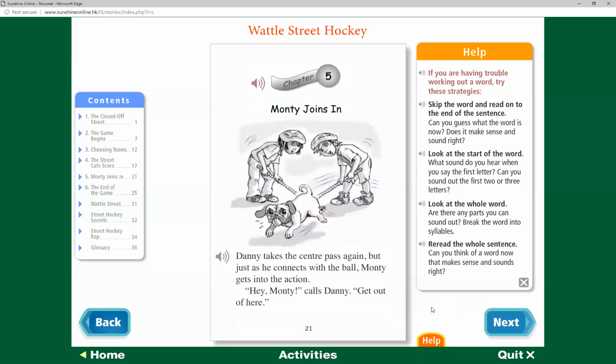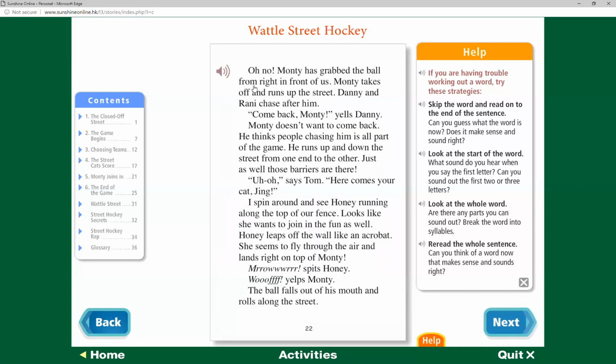Chapter 5. Monty joins in. Danny takes the centre pass again, but just as he connects with the ball, Monty gets into the action. Hey, Monty, calls Danny. Get out of here! Oh no! Monty has grabbed the ball from right in front of us. Monty takes off and runs up the street. Danny and Rani chase after him. Come back, Monty, yells Danny. Monty doesn't want to come back.